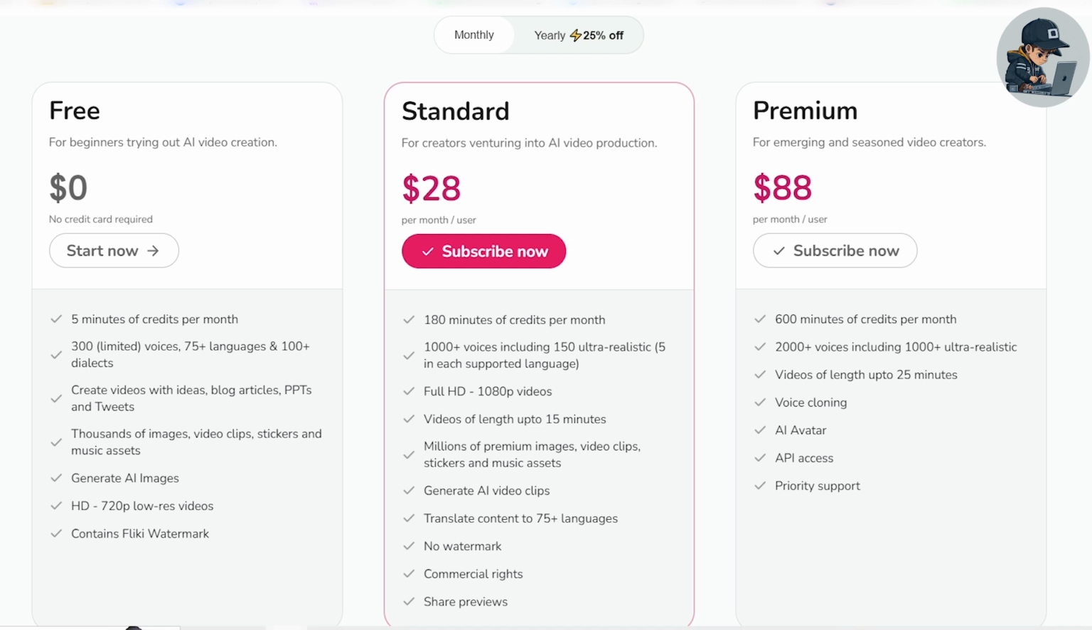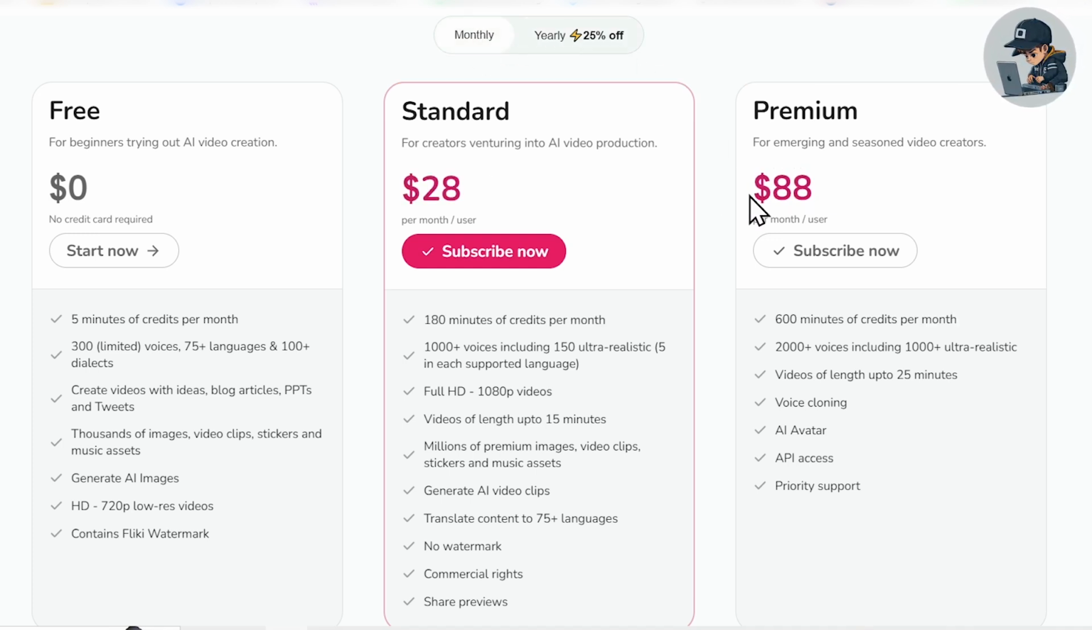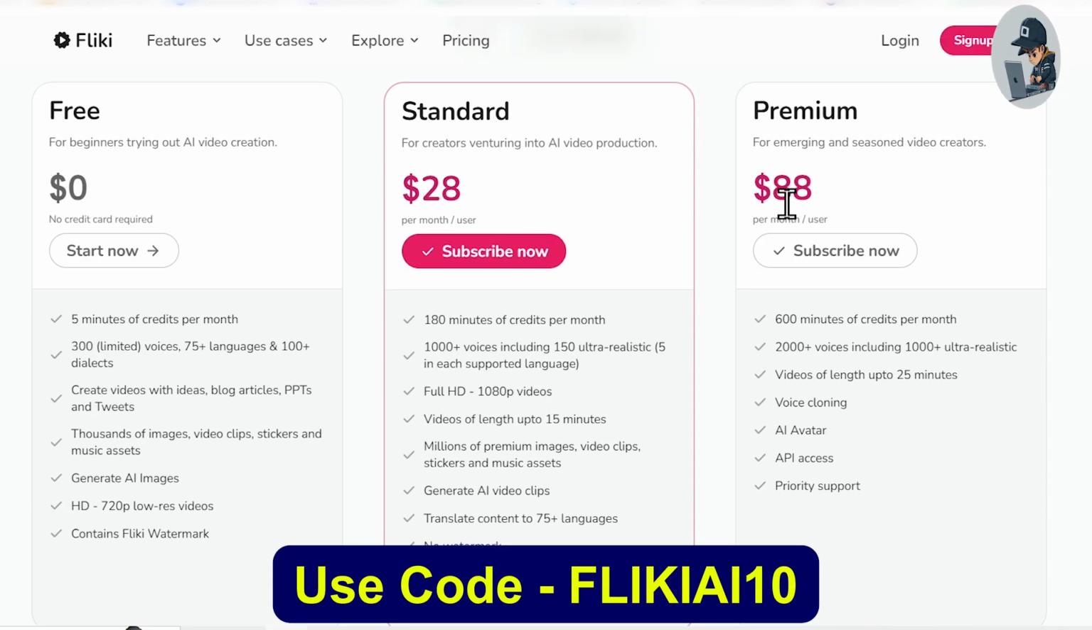First, let's talk about its pricing. There are 3 plans available. The first plan is 100% free. The standard plan costs $28 per month, and if you purchase yearly, it will be $21 per month. Then the premium plan costs $66 per month, and if you purchase monthly, it will be $88. And don't forget to apply the promo code from the description to get a 10% discount.